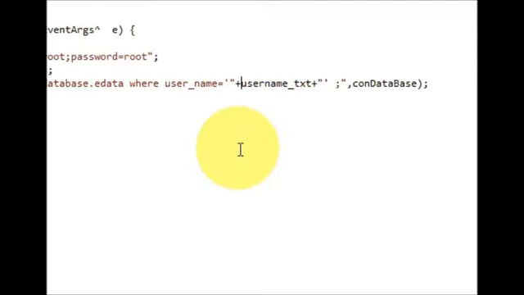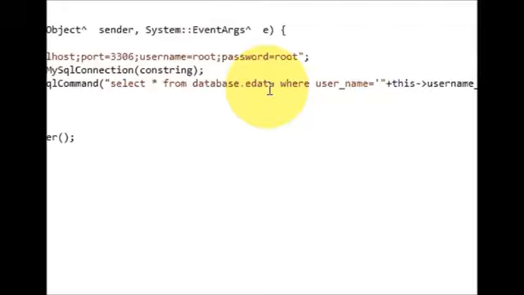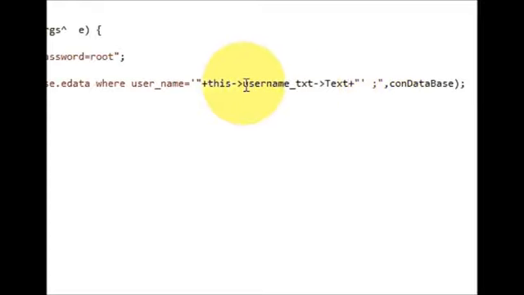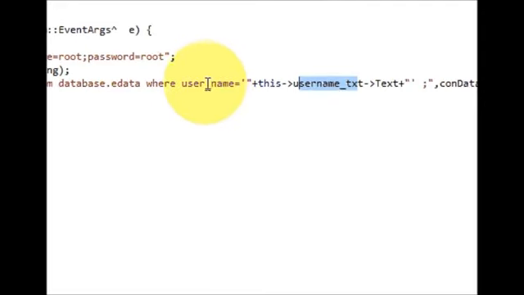Before this text box I will write this and provide this arrow pointer, and after this text box variable I will provide once again an arrow and write text. Okay, so select star from database dot table where username is equal to this. So what it will do is take your text from your text box and pass it into the query where username is present.